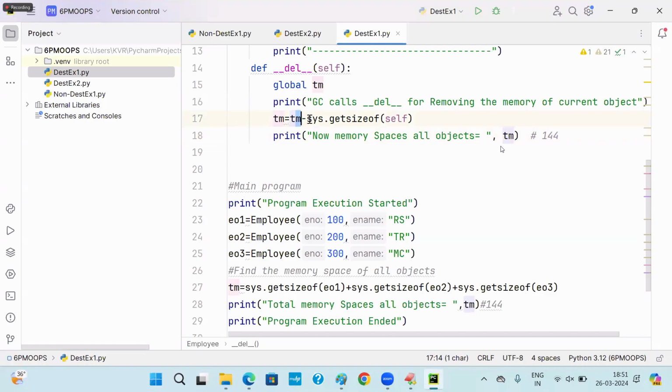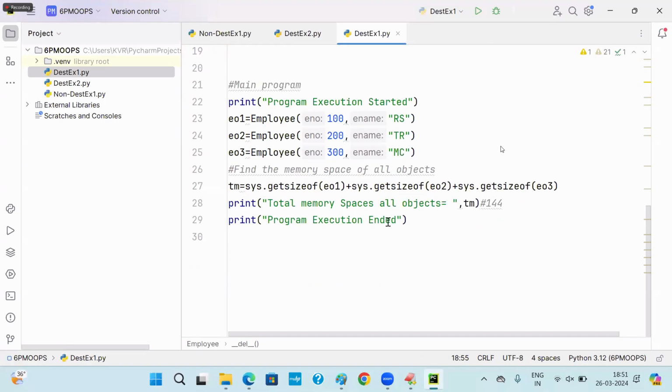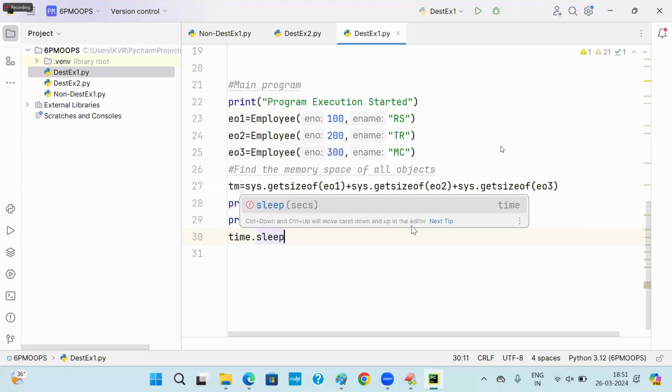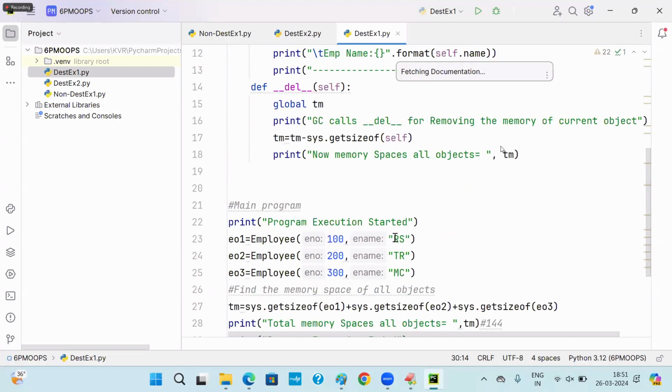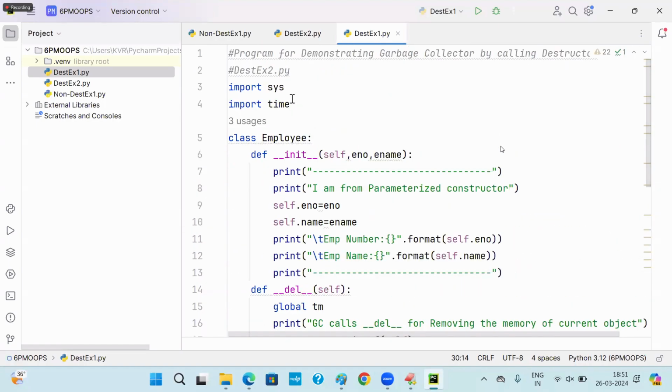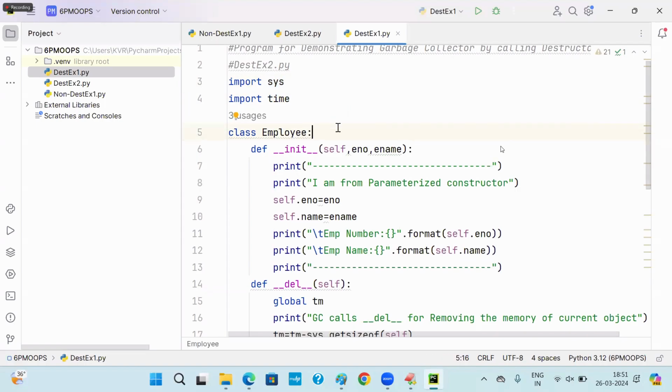What is that now? TM 144 minus 48, 96. Next time when another object is removed from the main memory, 96 minus 48, like that. 48 minus 48, 0. Then the program execution ended. That is how the calculation will come. Are you following me? So I'll say time dot sleep of 10 seconds. Here I will import. What are the modules? Import sys, import time. You can write them on the same line, even you know that.